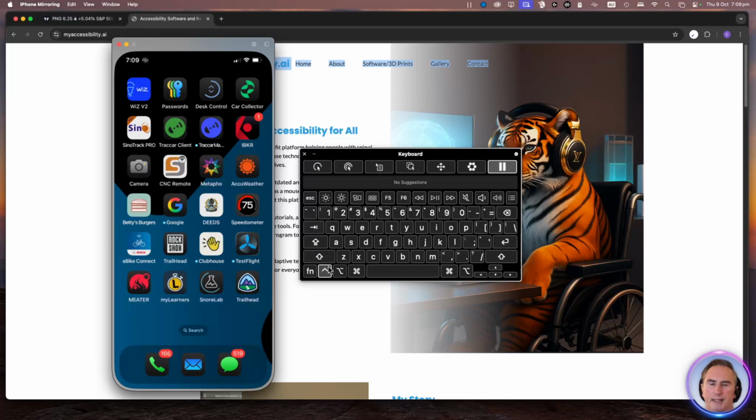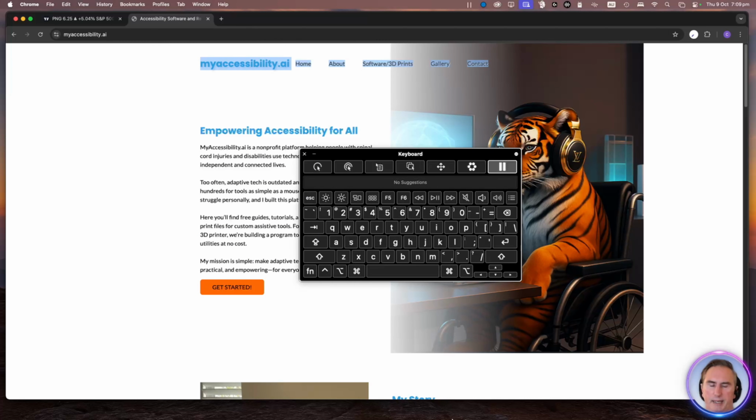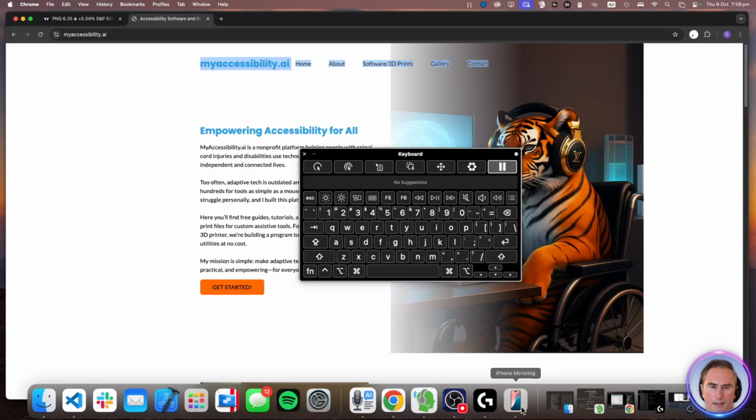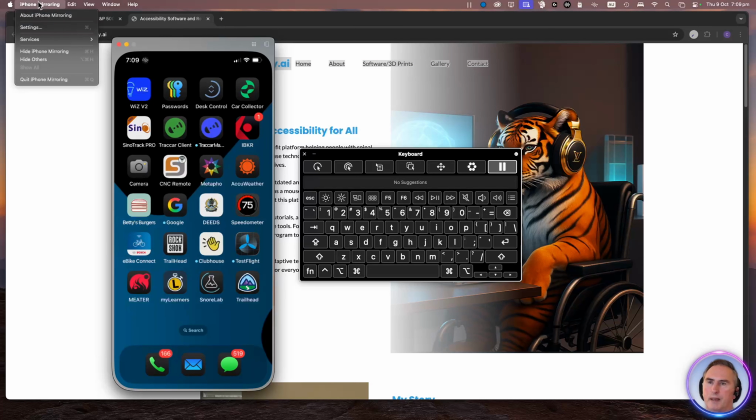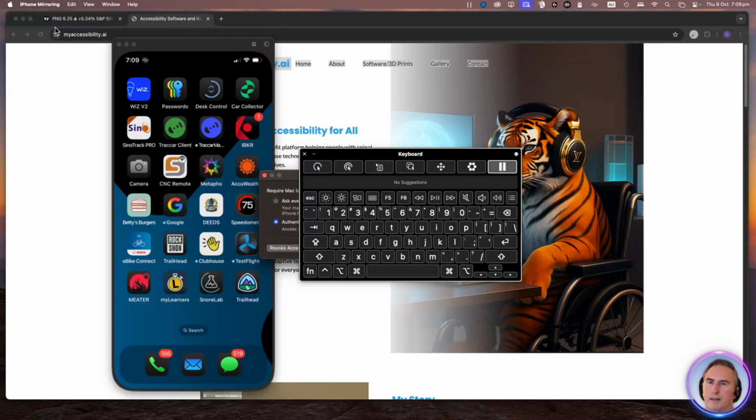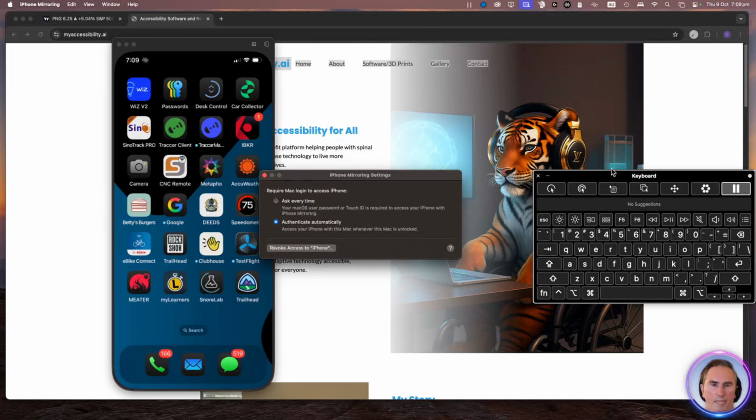One important thing that you should do as well, just to make your life easier for logging in, let me go back to the app, is that in iPhone Mirroring under settings, make sure that you have authenticate automatically set, because you can't use Touch ID. If you're like me, you don't have use of your hands. So what you then do is you just effectively lock your iPhone, and then you use voice control to enter your PIN number on your iPhone.